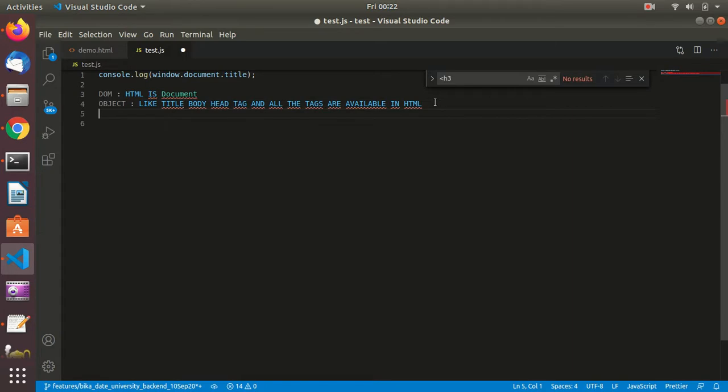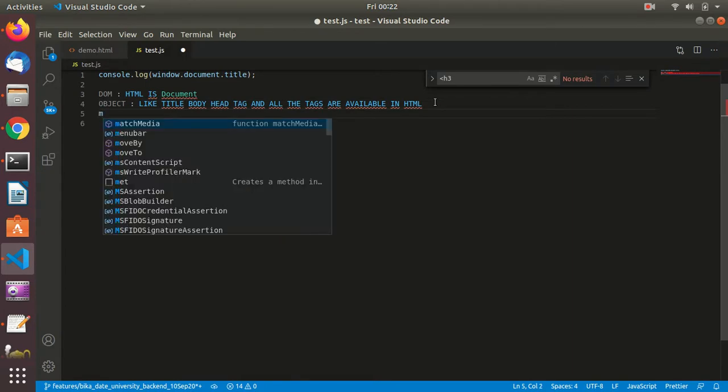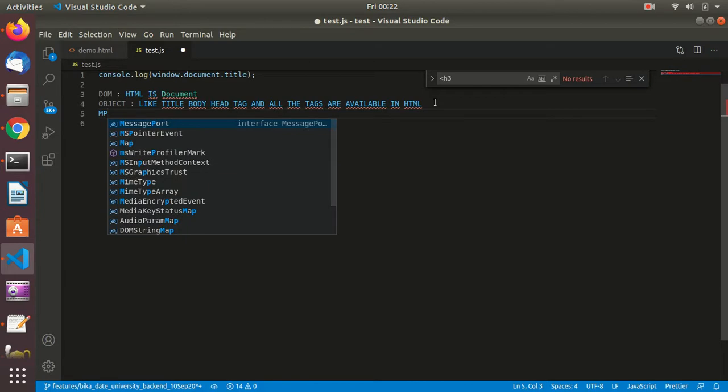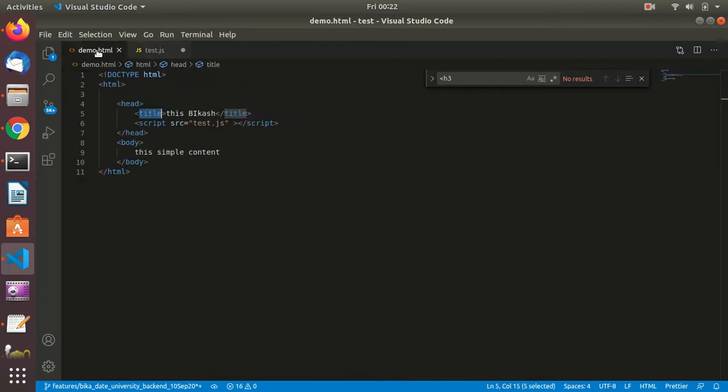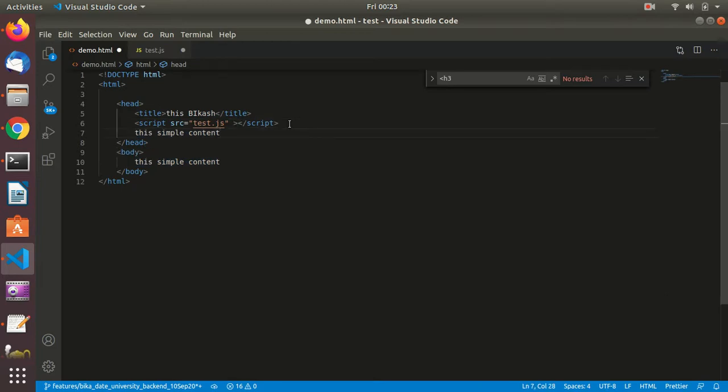What is model? Where is model? The model is just like a structure. So whatever structure or information is available, this is the structure: head, and within the head I have put the titles. This is the structure. That is called the model. So if I put this content here, it will not show.